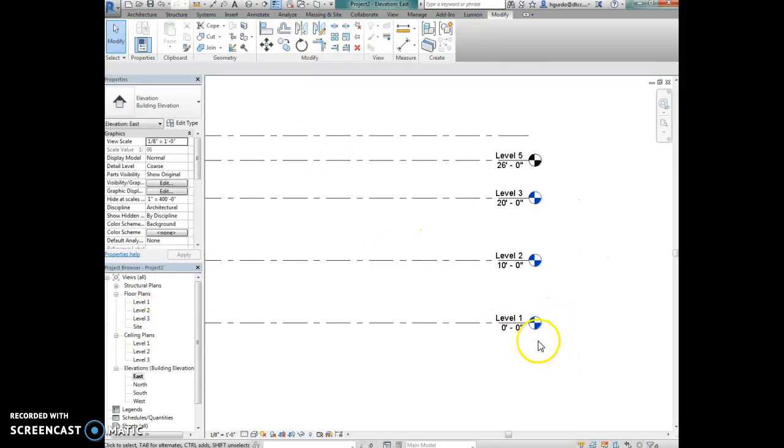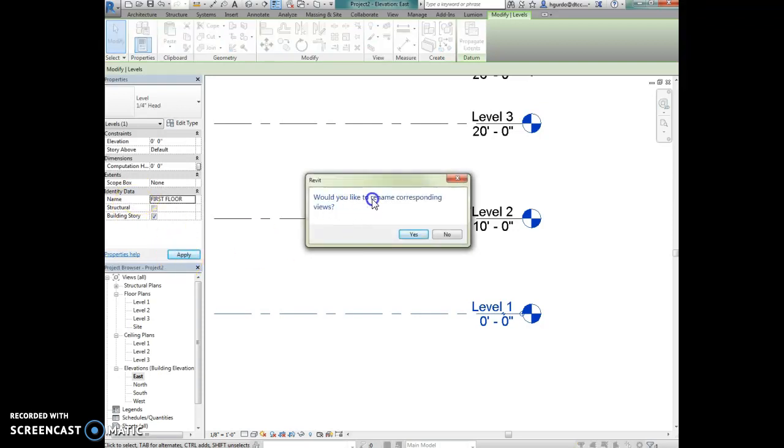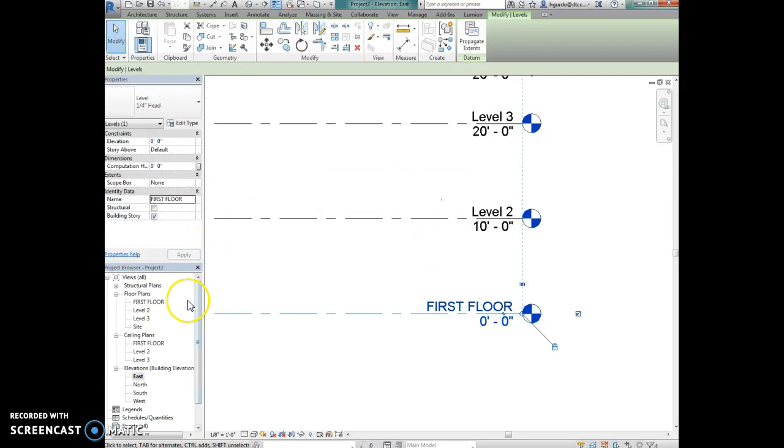One other thing we can do with levels is change the name. So if I click on the level, I can change it here in the properties box. Say I wanted this to be called first floor, and then I hit apply. When I do that, it says, would you like to rename corresponding views? So remember that level 1, this datum line, is related to the floor plan level 1 that you see in the project browser. So if I say yes, I would like to rename it, it's going to rename it first floor here and also first floor plan right here.